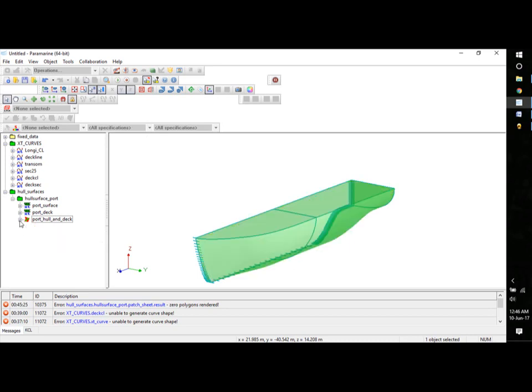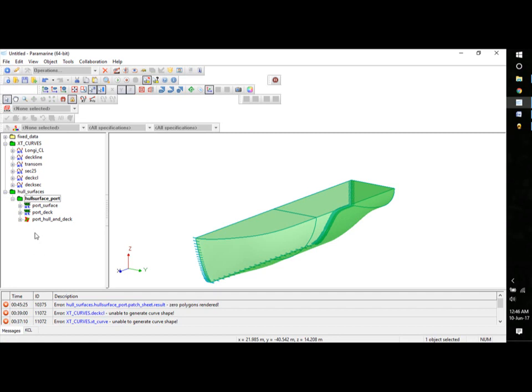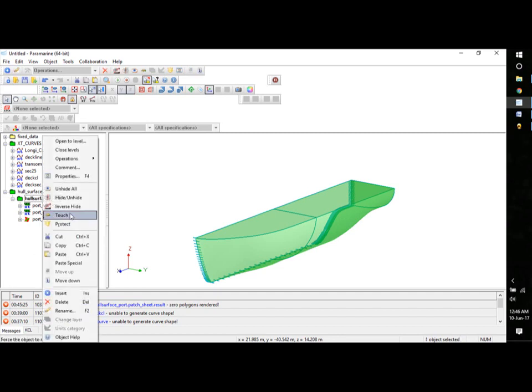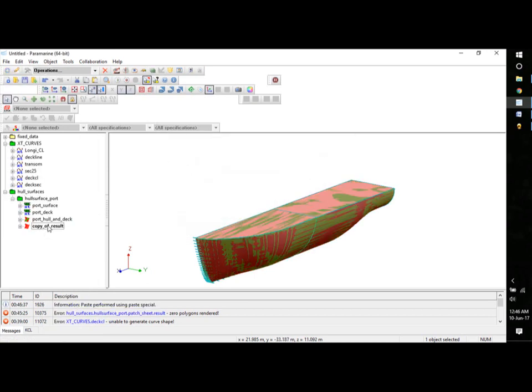So that's that. Now I need to make the starboard side deck and hull surface. For that, all I need to do is scale the port side deck and hull surface. So for scaling that, we have to first copy this result and paste it inside this. Paste as a copy of, right? Rename that to starboard hull and deck, right? And do a scaling operation on this.